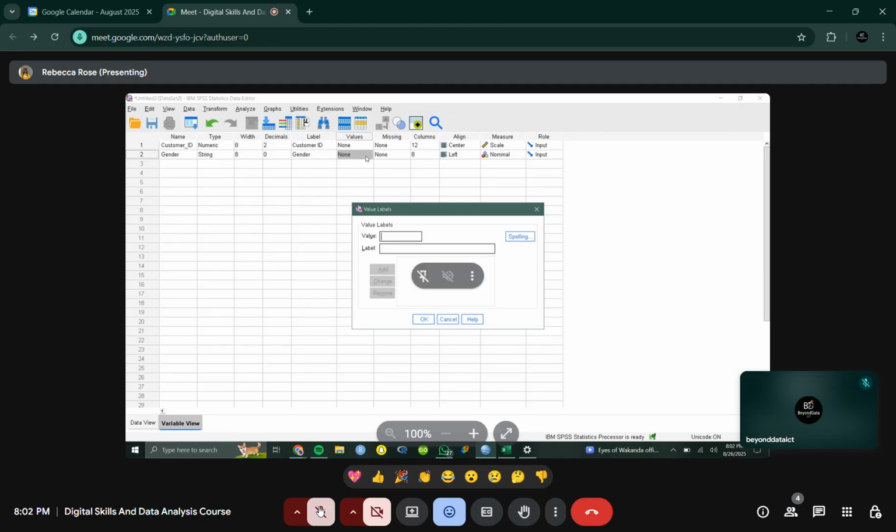And then here we can apply values, value labels. For example, we can say 1 if it's male, and then 2 for female. Sorry.